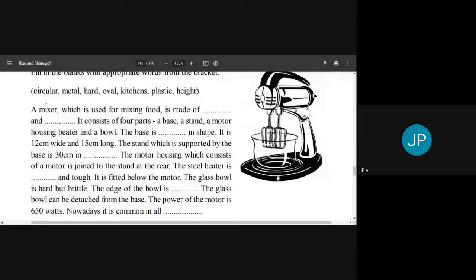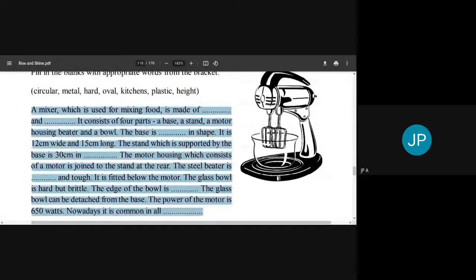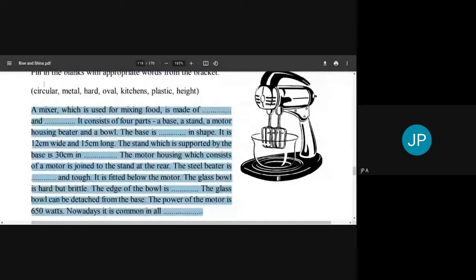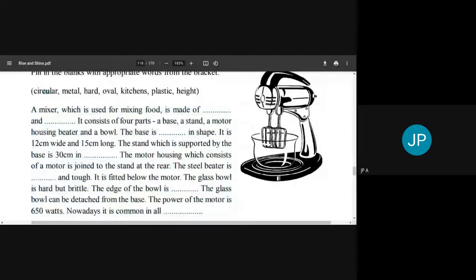To get a feel of how to write a paragraph, there is a paragraph here, but we don't have to write the entire paragraph. Something is already written here. We just need to fill up this paragraph using these words which are given in brackets. That is the activity. We will close with this activity.